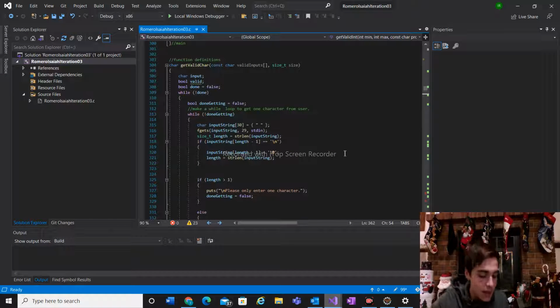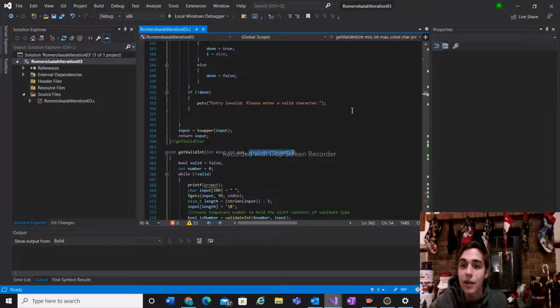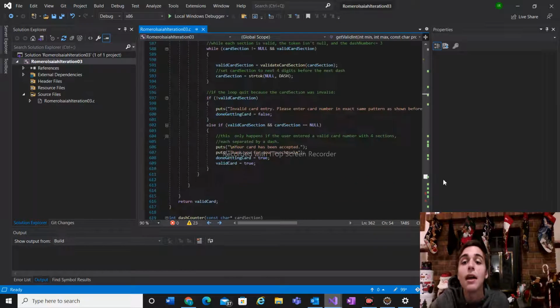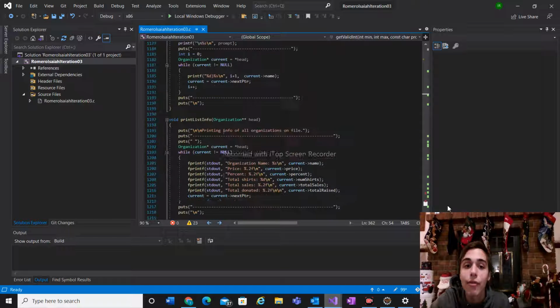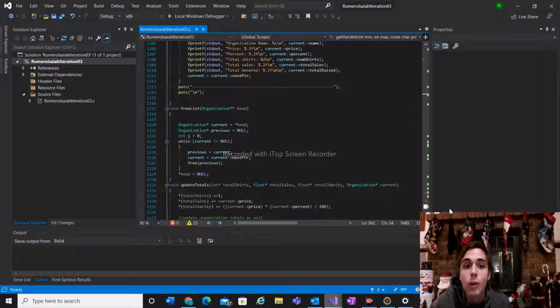Perfect. Next, another security practice I implemented was making sure that all of the memory I allocated was freed when I was done with it. When I deleted an organization, I freed it, and at the end of my program, I made sure to free the entire list so I didn't have any memory leaks.